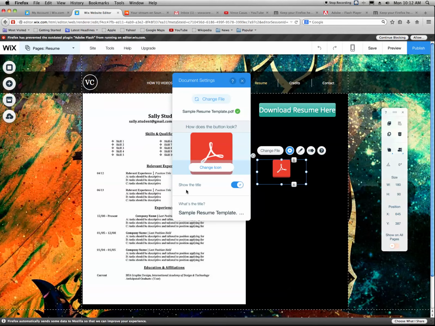The other thing is down below it says show the title. So it doesn't actually have to be named the title itself. Where it says what is the title, you technically can change this so that it's not the same as the PDF itself. So if you were going to put download resume, so it looks like a link, you could just type that in, and there you go with that particular element.